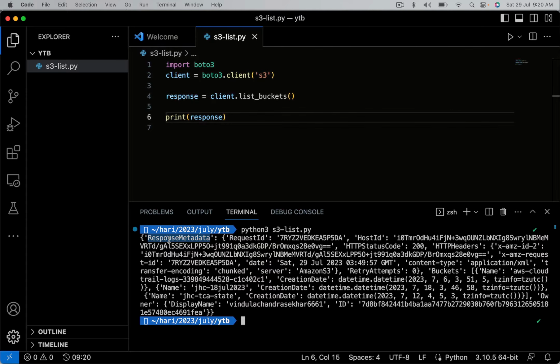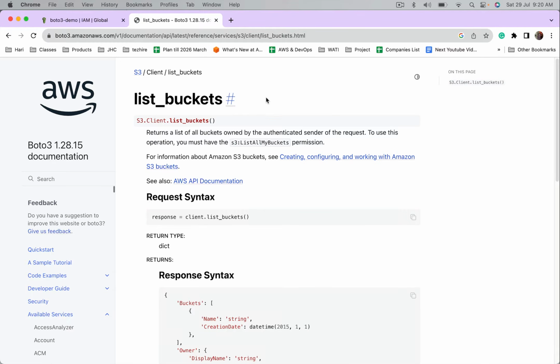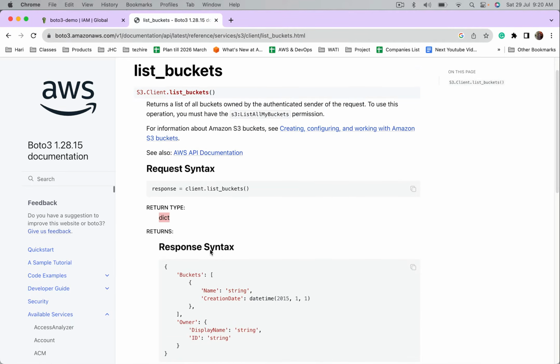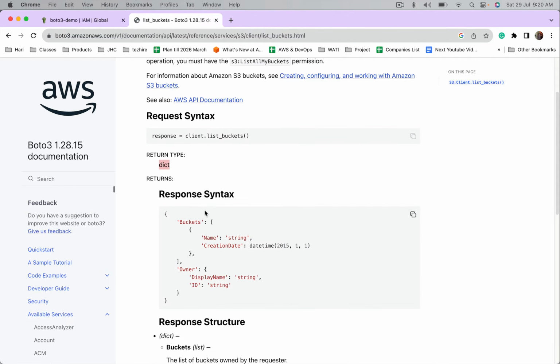See that? Response metadata, request ID, host ID, lot of data coming back from this list buckets call, but we may not be interested in all of that information. Let's use Boto3 documentation to understand the return type. Return type is dictionary, and response syntax looks like this. See, it's a dictionary. Inside that, buckets is the key, and it is list because we're getting multiple buckets. Name of the bucket, creation date of the bucket.